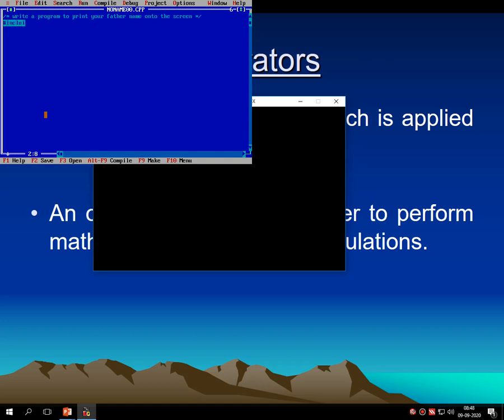So as per the structure of C, first we need to write #include stdio.h, then void main, opening and closing bracket. In this, the block of program is printf, name of the father.